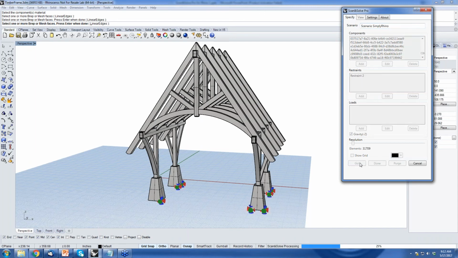And we click Go. So what it's doing right now is Scan&Solve is going through and adding all the contributions of these different components into a large mathematical system of equations, and it will solve these systems of equations to figure out how this shape is going to deflect under the gravitational load. It takes about a minute for this shape, so just bear with me for a few more seconds.